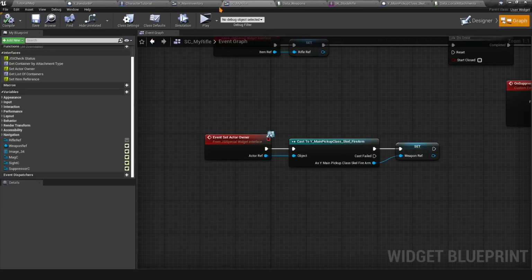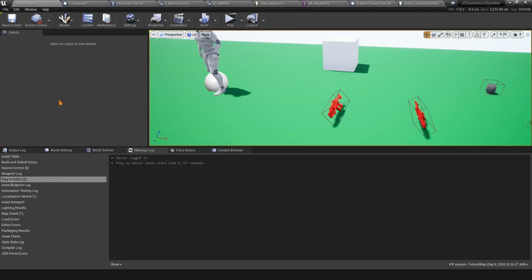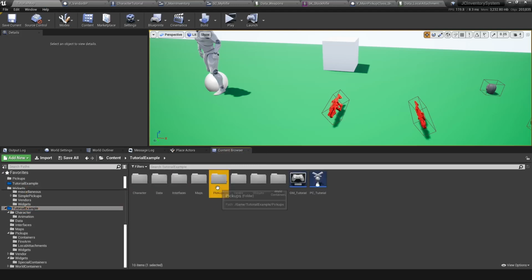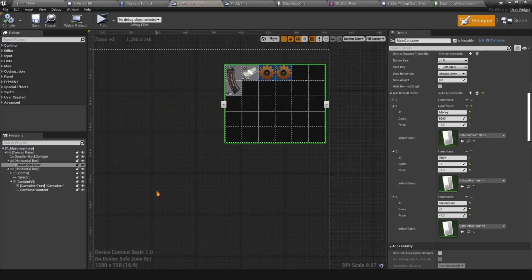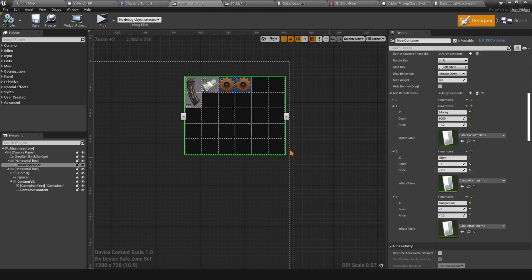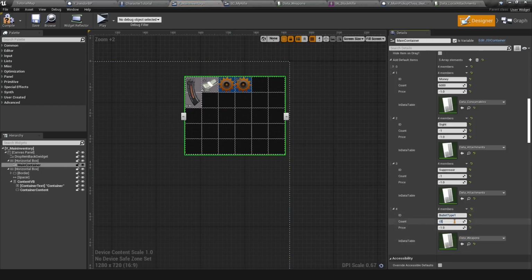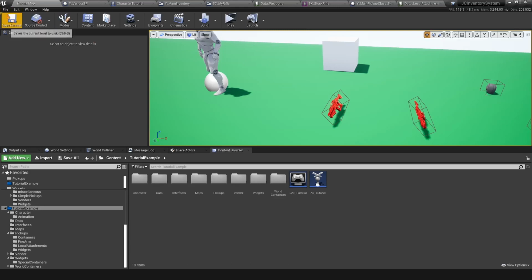So I'm going to my main inventory widget. Let me go to the content browser here, widgets. Let's see, here we go. So, main inventory here. I'm going to add some ammo. I'm going to add that ammo there, weapons, and I'm going to add count 50 here. Okay, so let's go ahead and do that.